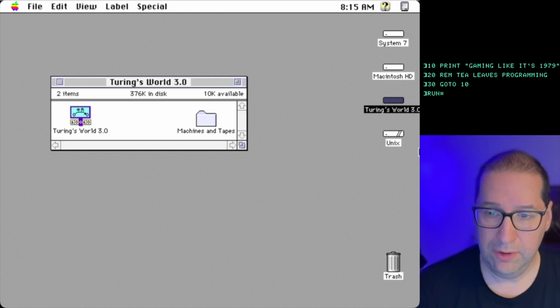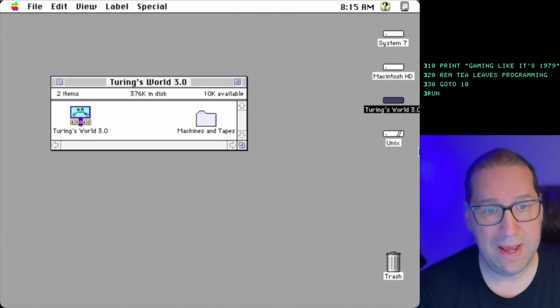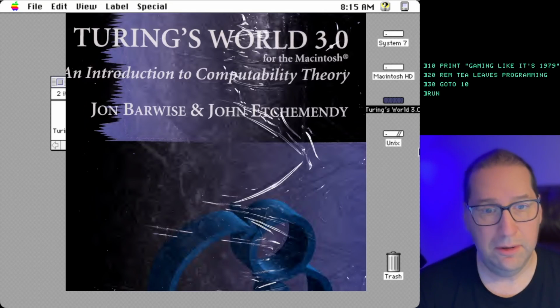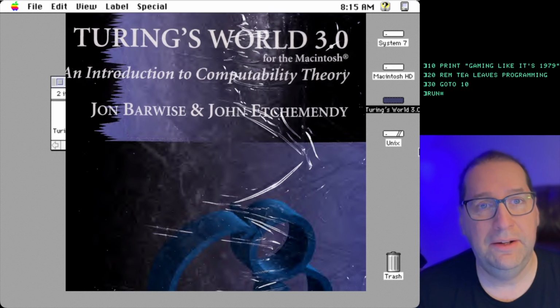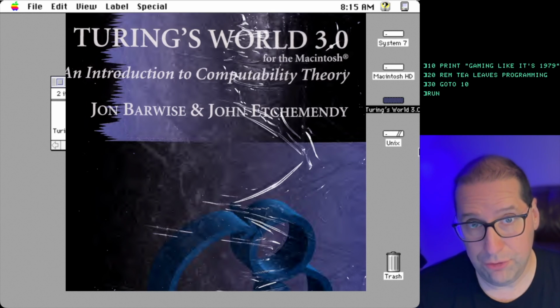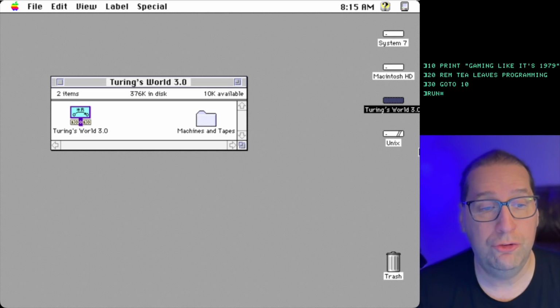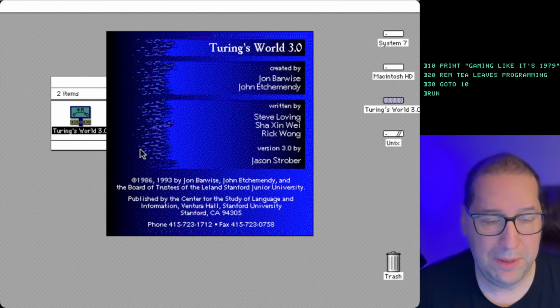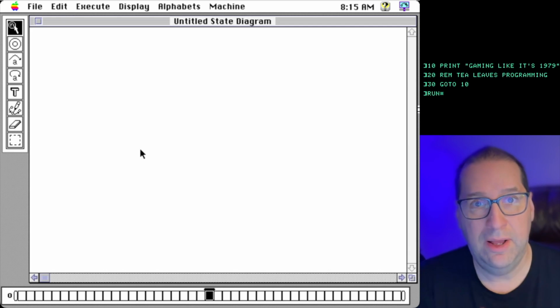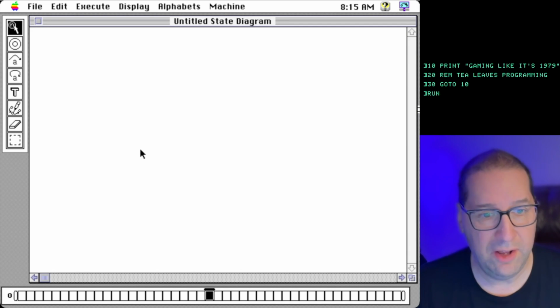This was a piece of software for the Mac that came along with a book by Jon Barwise and John Etchemendy, and it's pretty interesting. So we're not going to go super in-depth today, but we are going to look at what it is and what you can do with it. So let's go ahead and launch the app. We get a lovely little splash screen, and we're left with a state diagram.